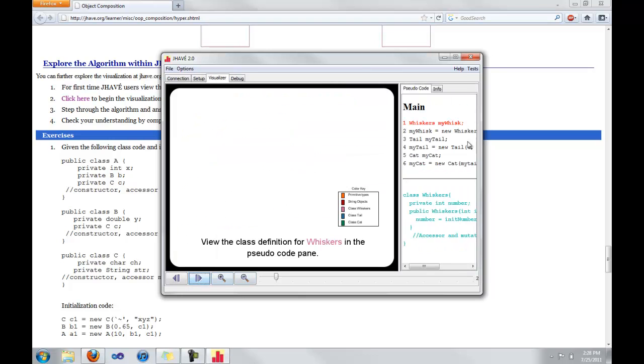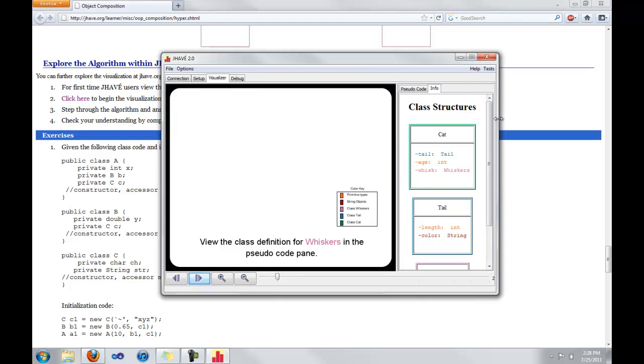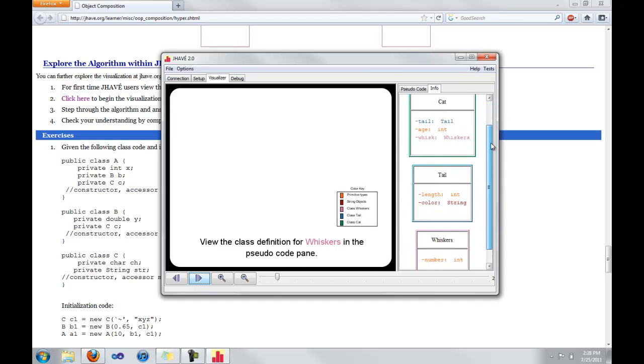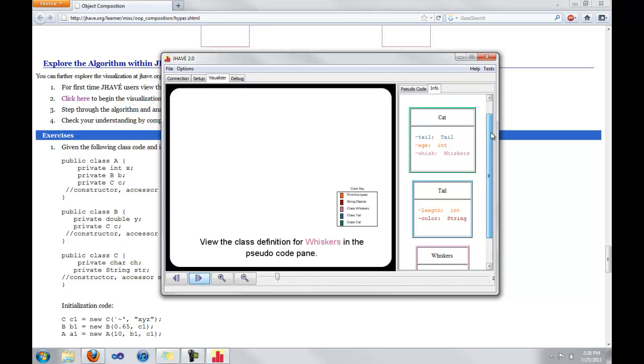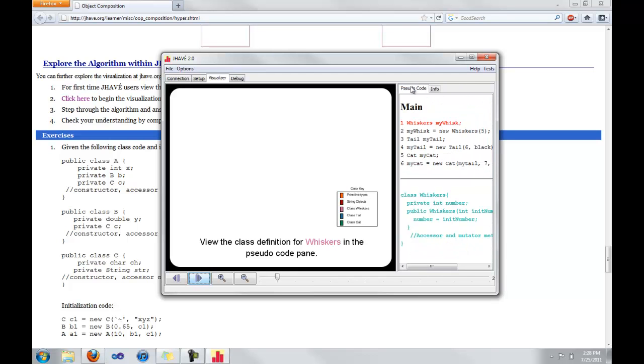When the visualization begins, the info pane is populated with the UML diagrams for the 3 classes. Here we can see each data member and its type. The pseudocode pane is split into 2 sections. The main method is located at the top of the pseudocode pane. Underneath the line you see the class definition for the current object. Only the constructor is shown, although other methods exist.